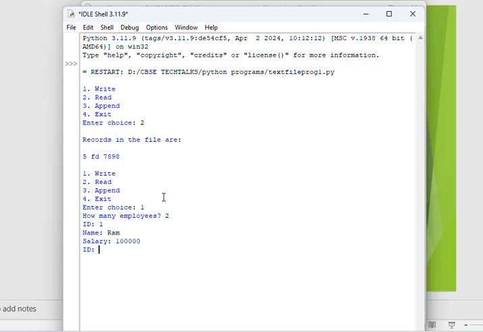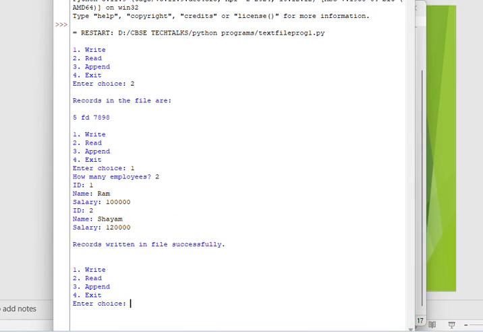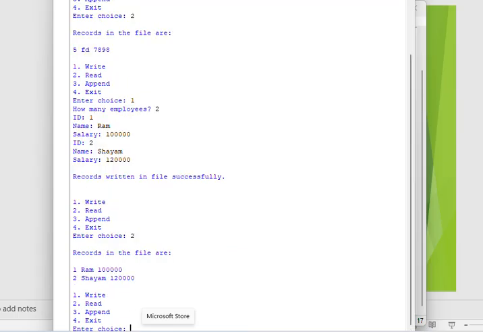Now it is going to ask for the second employee. Let the ID be 2, let it be Shyam, and let the salary be 1,20,000. Now, records written in the file successfully. Now, if you want to see the records which I just entered, 1 and 2, we can read the records and see which records are there.